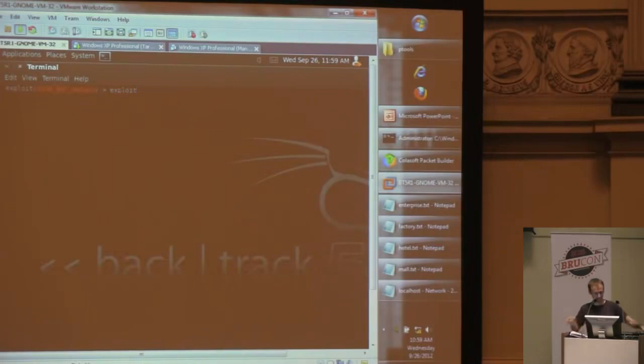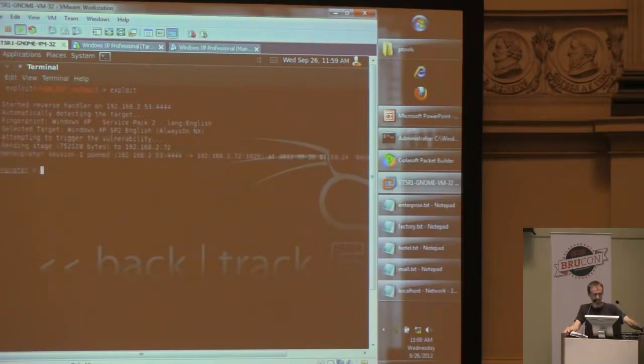MS08-067. A little delay there, and then I'm going to run pMap. I'm going to tell it to only run for 100 seconds, which of course means I need to talk about something for 100 seconds. Okay, I think that's right.